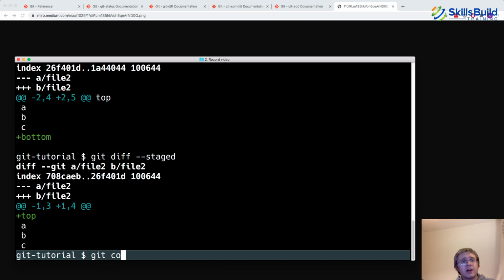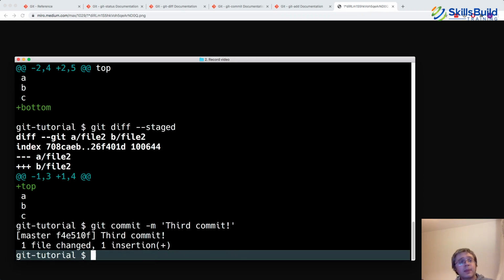So let's go ahead and commit this. Third commit, and hit enter. So we have committed our staged changes. Remember that this time we staged parts of the file, not the entire file.